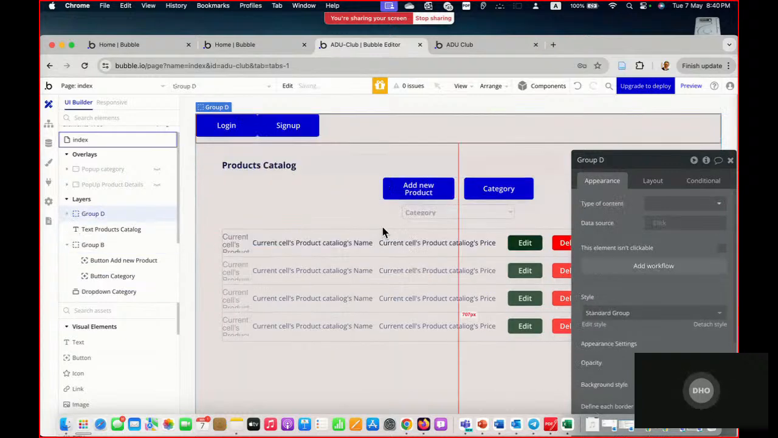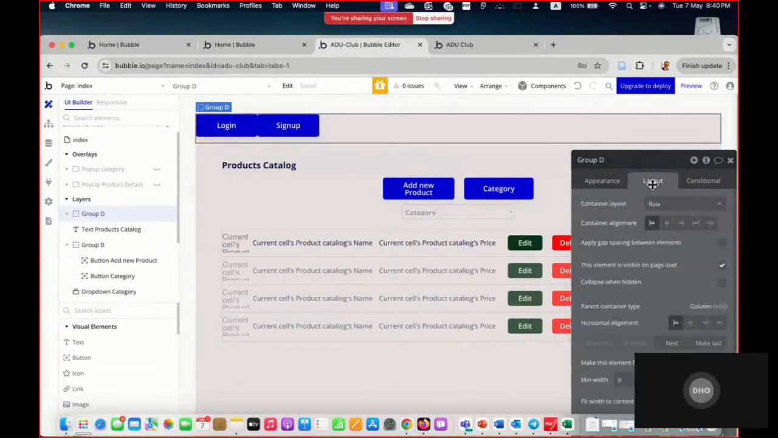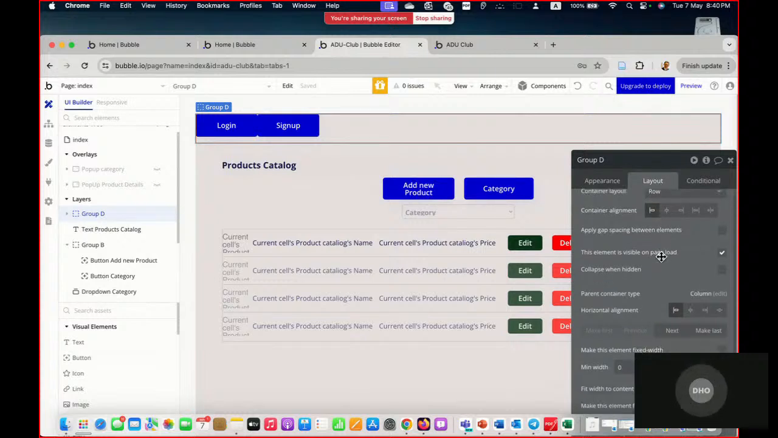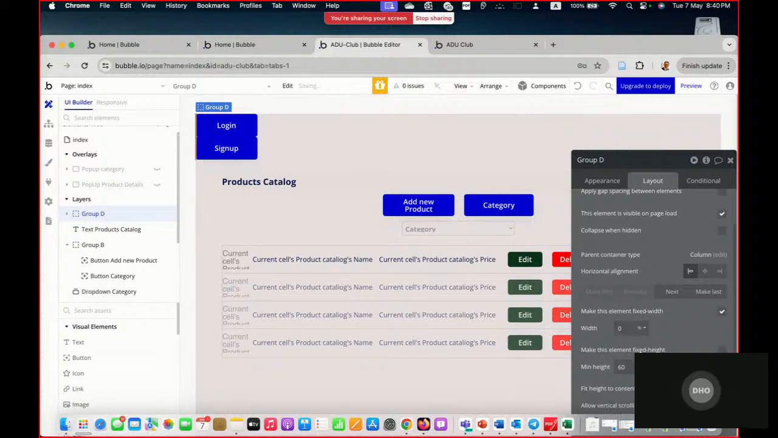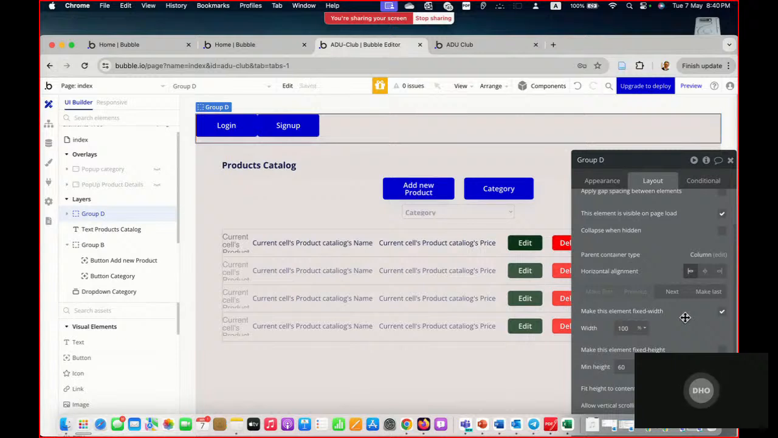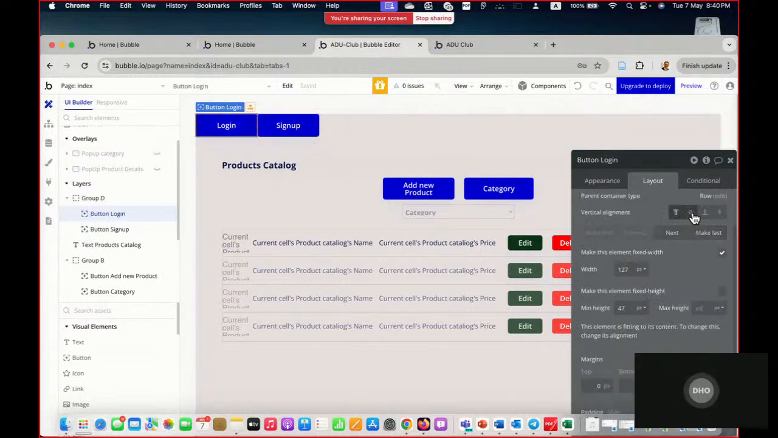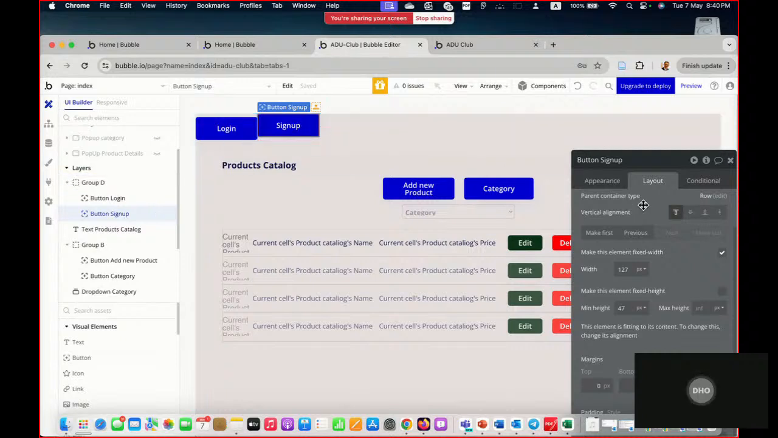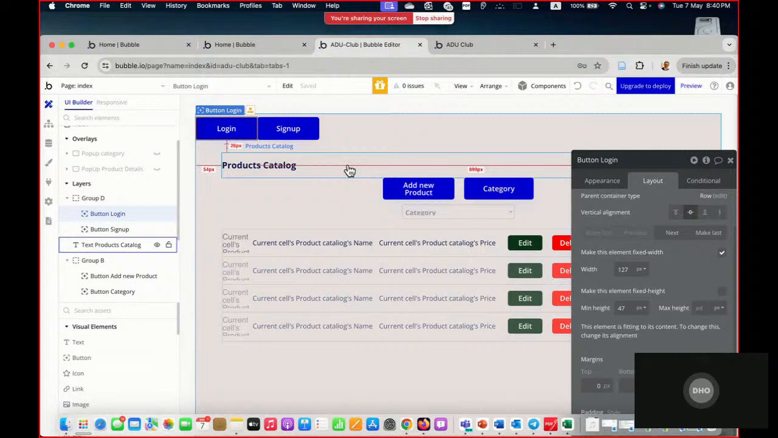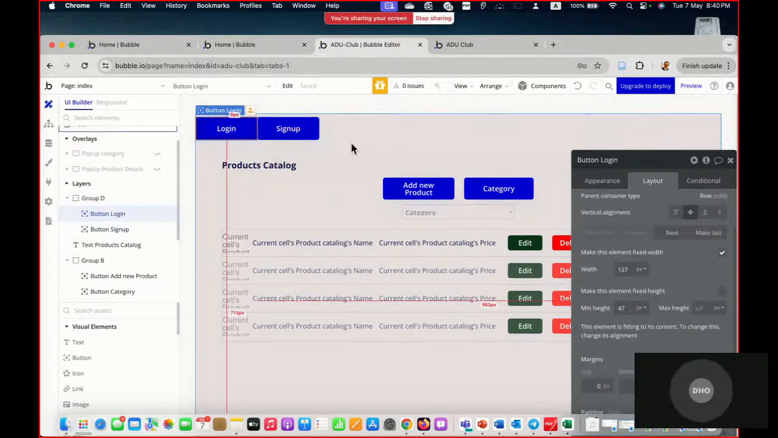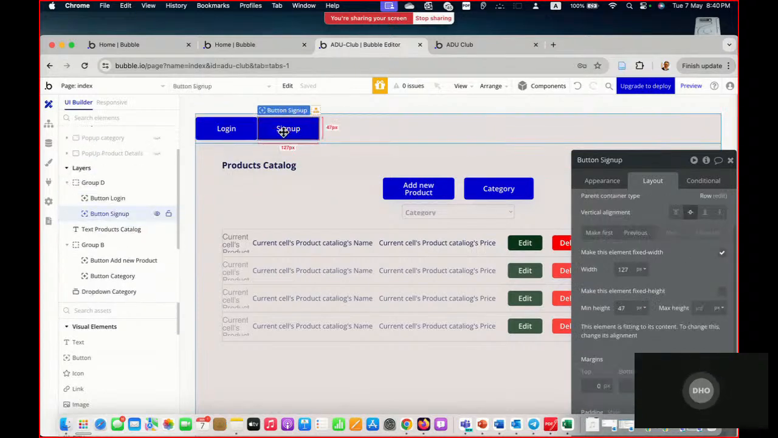Row container is good because they come beside each other. And if you remember from last time, I go to layout and select the width and choose percentage. I can keep it even 100 if you want. And this way it becomes more responsive. And we can center this one in that group. And we can add some space in between if we want, but let's not add any space or anything. So we have two buttons here.